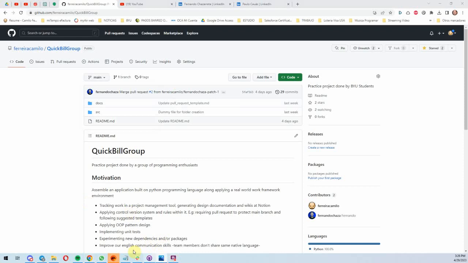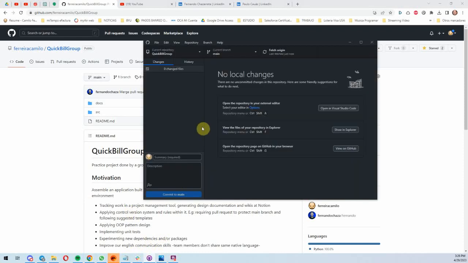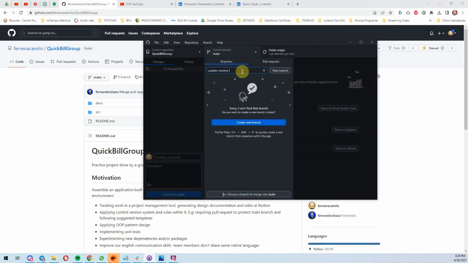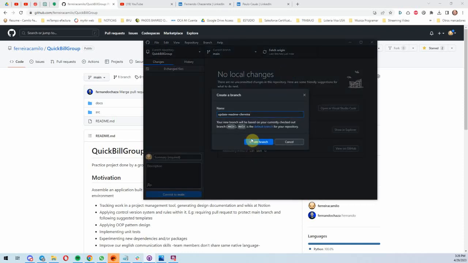As we told, this is getting the latest updates on the main branch of this repository. Let me show you a little more about this. In this case, I'm going to make a change on a file, but before doing the change, I'm going to create my own branch. Update readme C Ferreira. So basically, I'm telling what I'm doing and who is doing it.